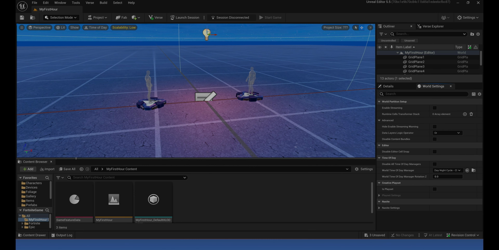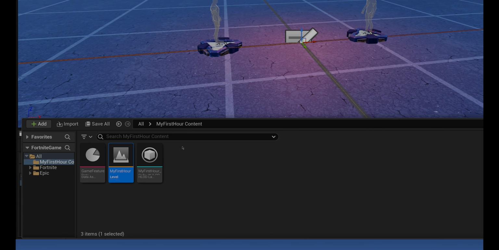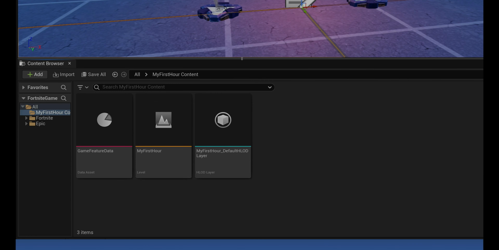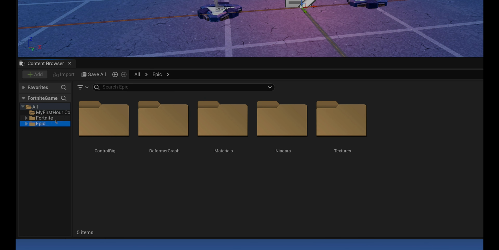Our last item is our content browser, which you actually can't see. You can click the content drawer button in the bottom left or hold Control and click the spacebar to open and close it. This is where all of the assets for our project and potential assets we can use live. Take a look inside of the My First Hour content folder, where you can see our map and our game feature data. The Fortnite folder contains many different props, devices, and other items from Fortnite that you can use in your project. The Epic folder has different materials and textures you might also find useful.